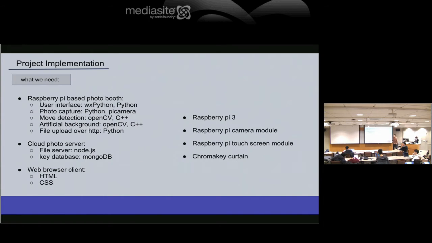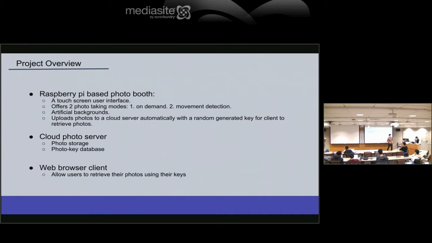Let's turn the lights down a little bit so the screen is a little more visible. Button 3.